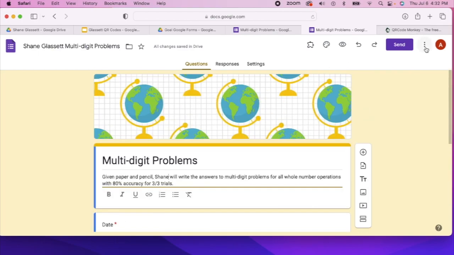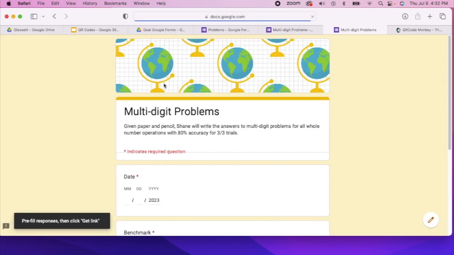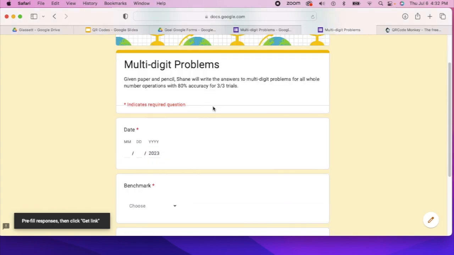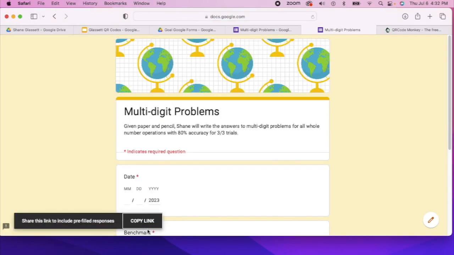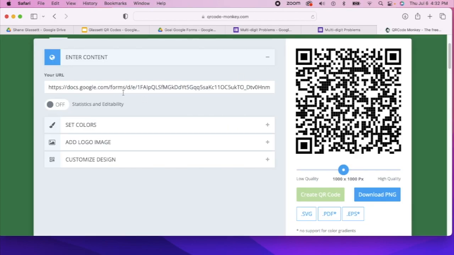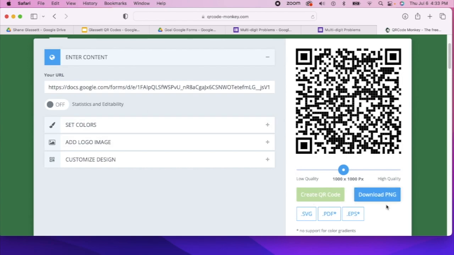So from here, I'm going to do those same steps. I'm going to get a pre-filled link. So go to the pre-filled links. Get rid of that one. I'm going to scroll down, click get link, copy the link. I'm going to go to the QR monkey and then paste that link in there, create the code, download the code.